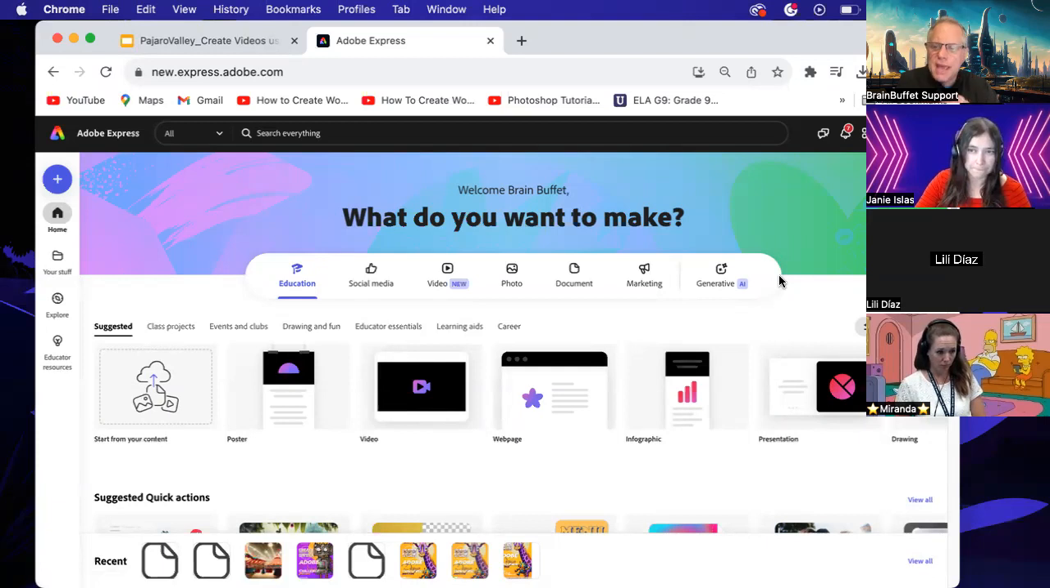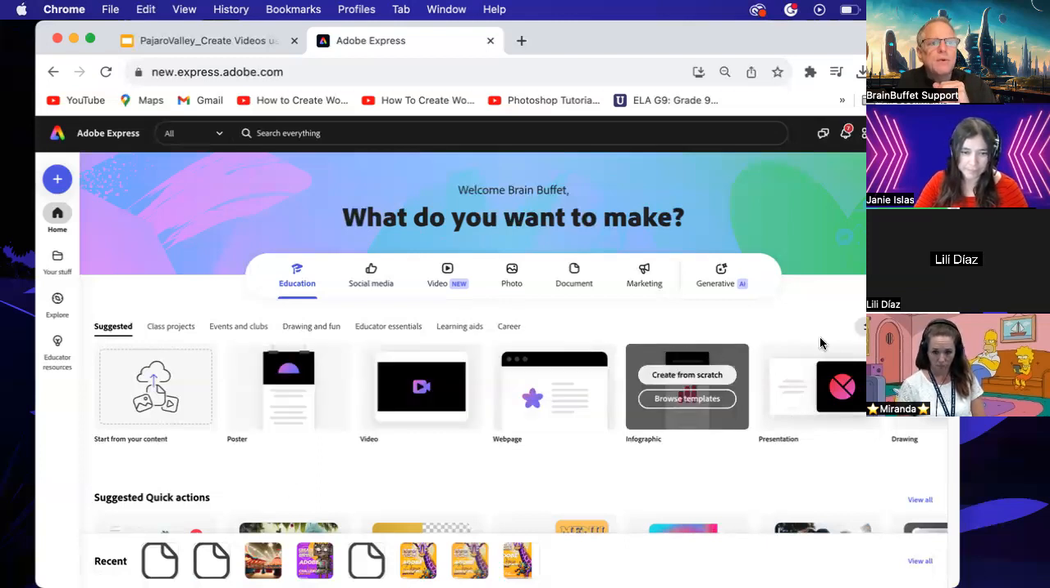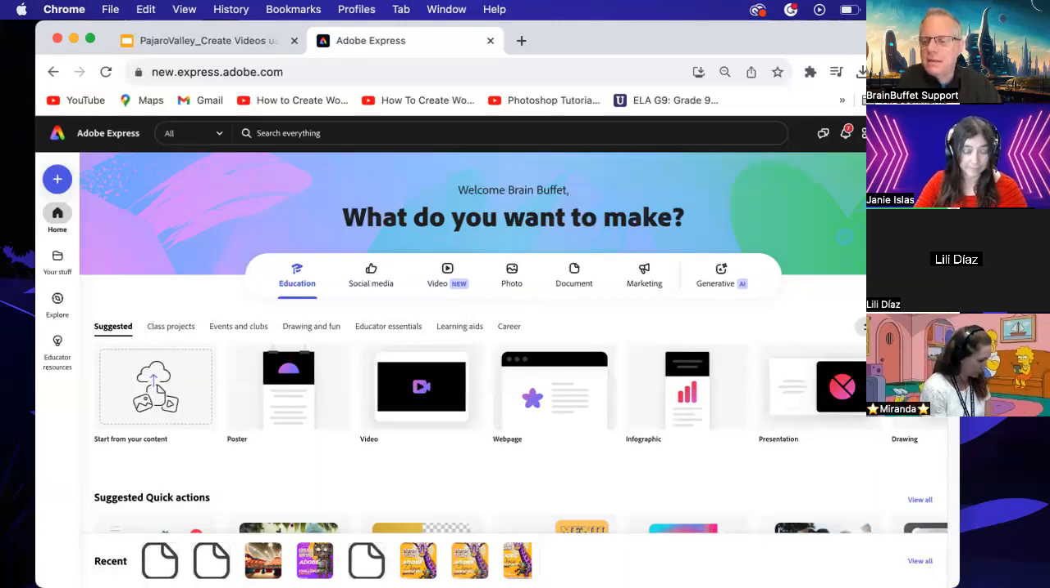If you have your own account, you might see a little bit of difference, but right here in the education version, you can see you have links for education, class project, event clubs, drawing and fun. I love the drawing and fun. That's great. Educator event, essentials, learning aids and career, posters, videos, webpage, infographics, presentation. It's mind-boggling how much is here.